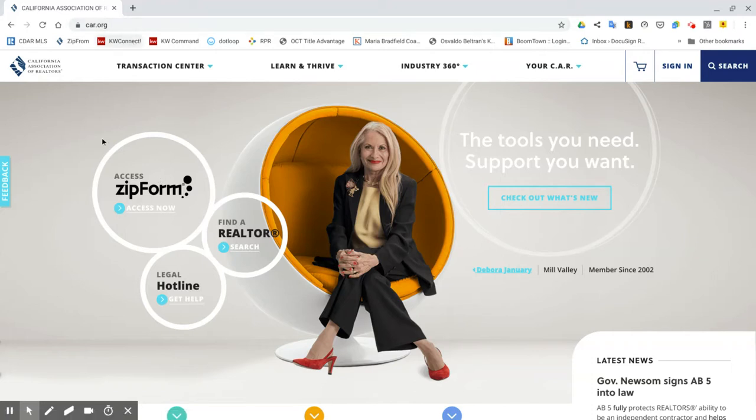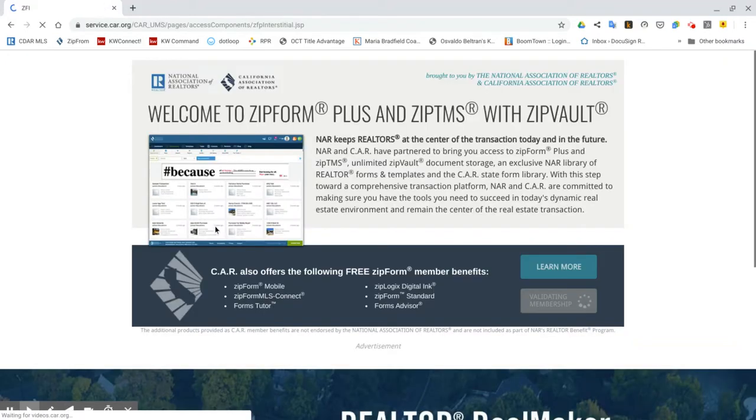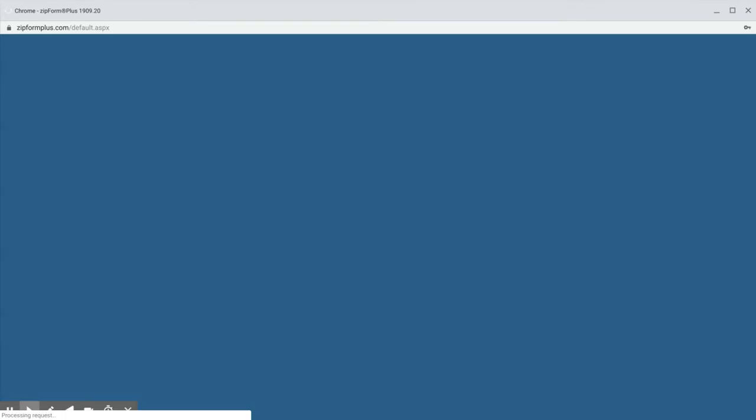So we start with car.org. We're going to click on access now for Zipforms to get access in here. So let's hit continue, and this will open up a window that will take us into Zipforms.